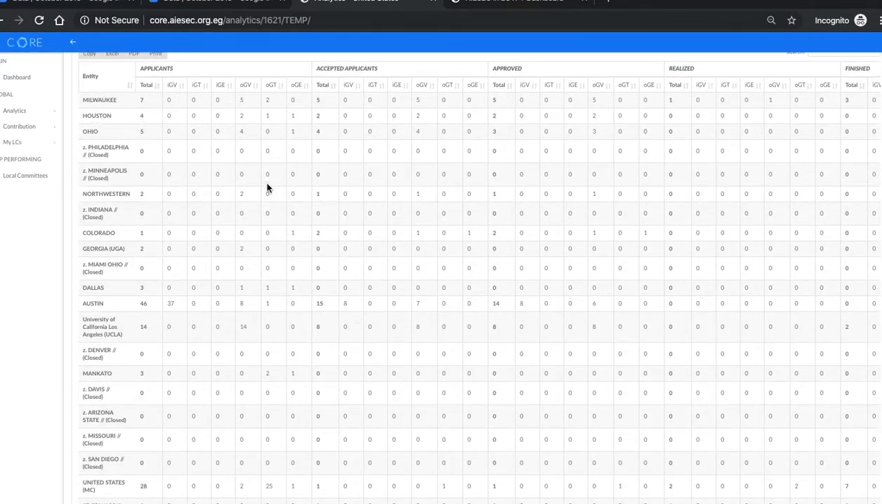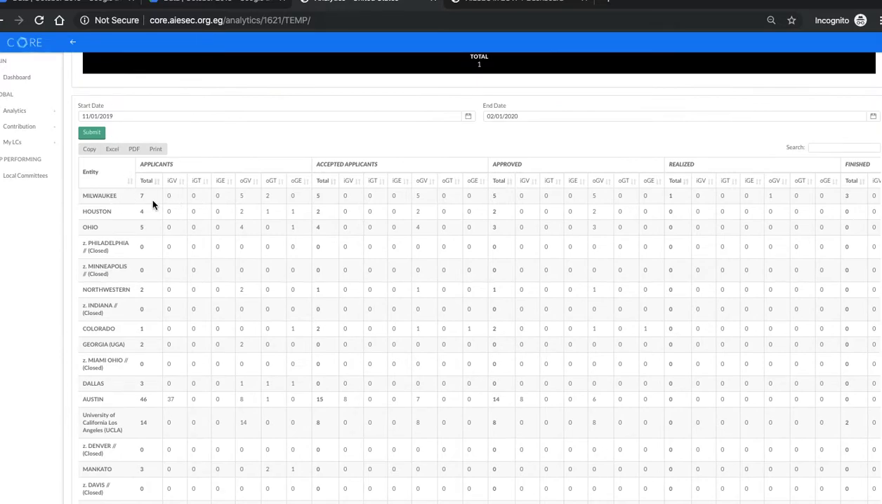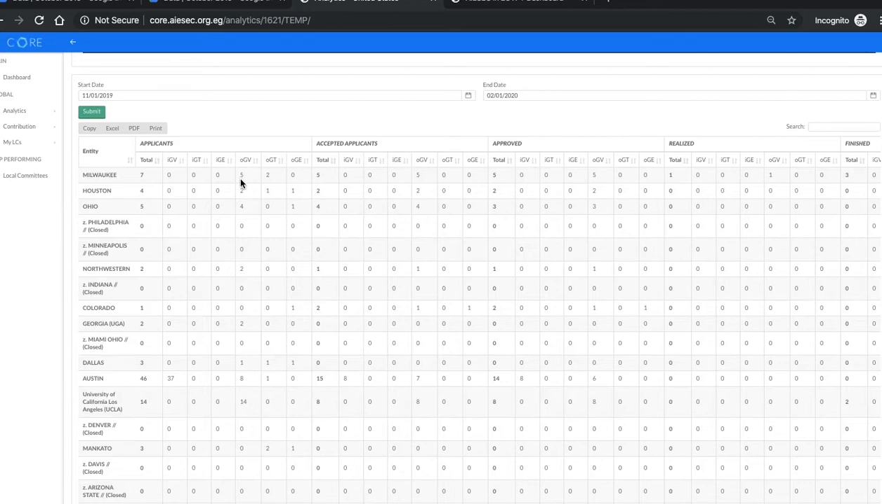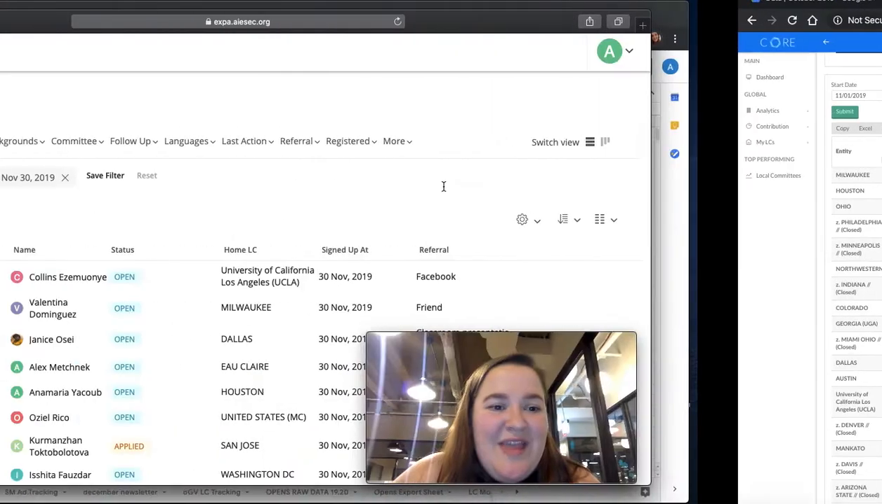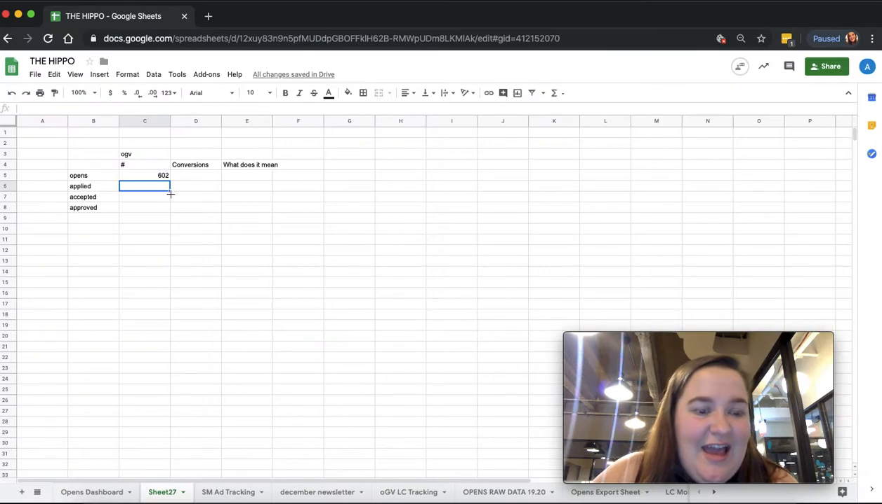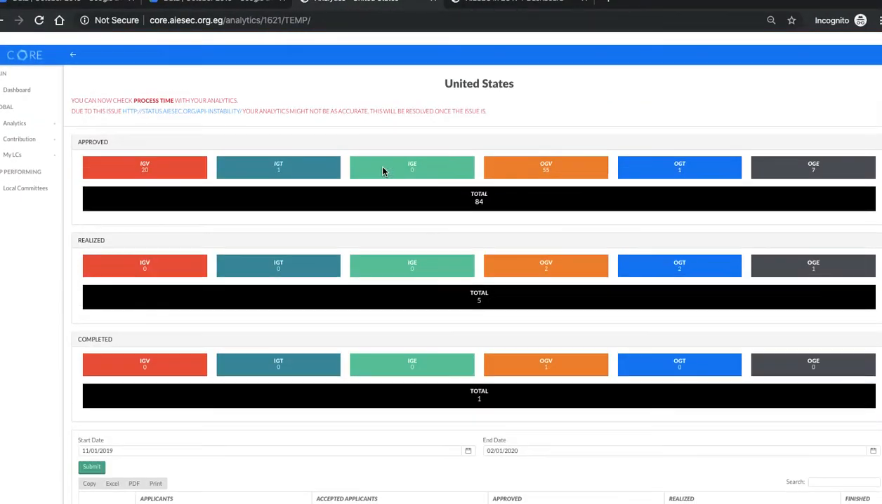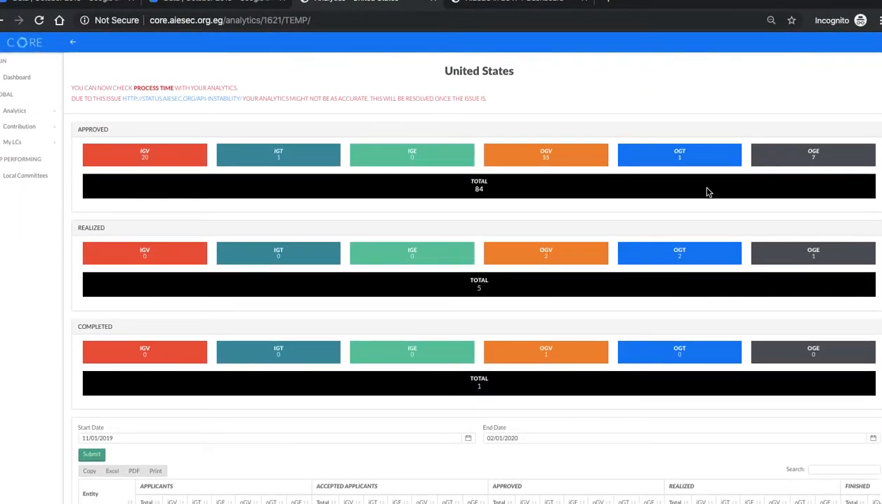Here you can see, for example, just the top hit here, Milwaukee has 5 OGV applicants and then this many accepted and this many approved in that time frame, which is really good. So we're going to use Milwaukee as an example. This is 5 applicants, 5 accepted, 5 approved. That's awesome. So we're going to head back here and fill that in. You can see here we have 5, 5, 5. Or if we wanted to use the MC numbers, you can scroll up to the top and see the number of approved that we had as an entity.